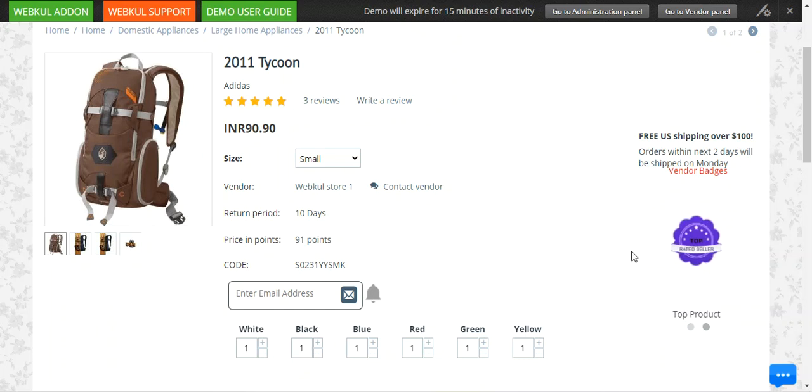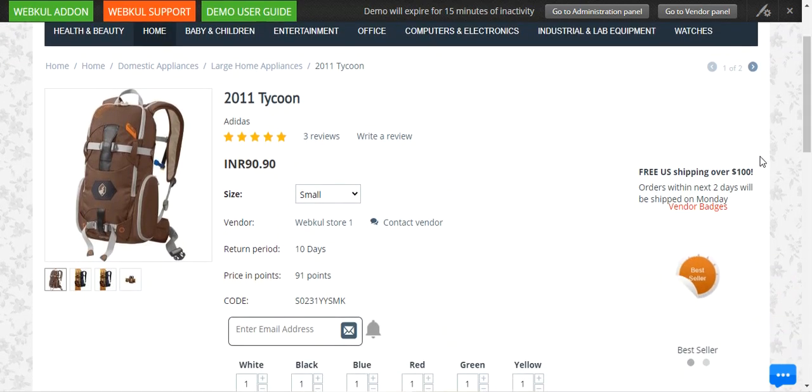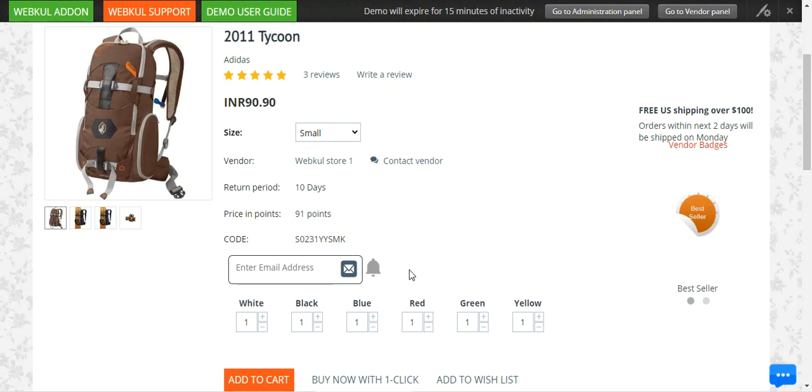Now these badges that have been assigned by the admin to the different vendors are visible on the product page. As you can see right now, we are on the product page at the CS-Cart storefront, and here on the right hand side for this particular product, the vendor badges are visible under the vendor badges, as you can see. And this particular vendor has two different badges. One is the top product and one is the best seller one.